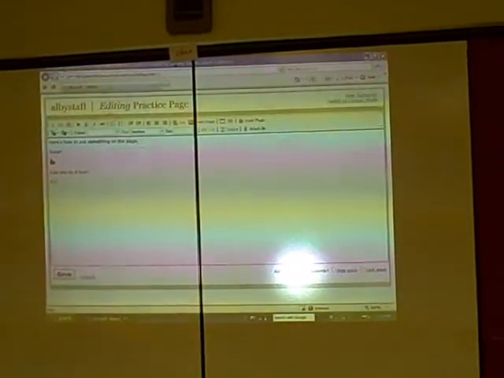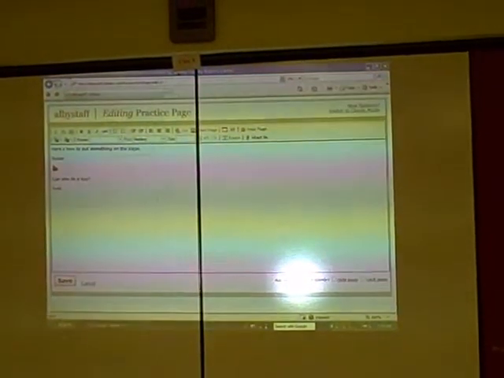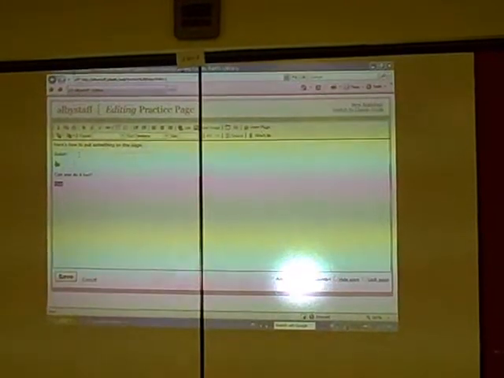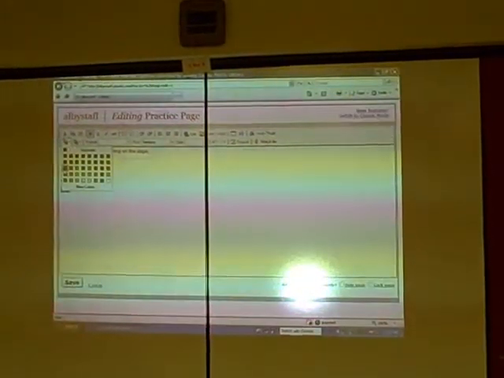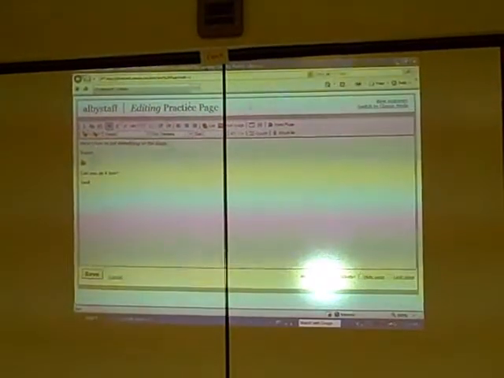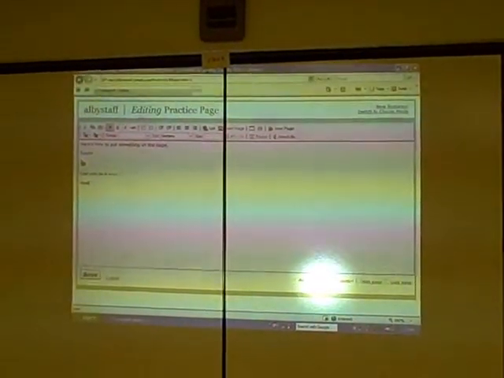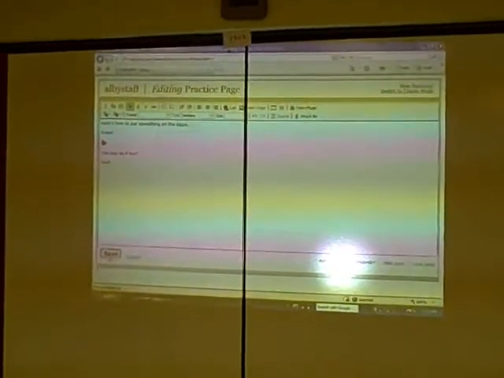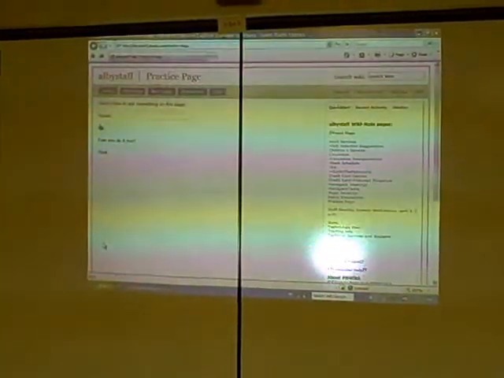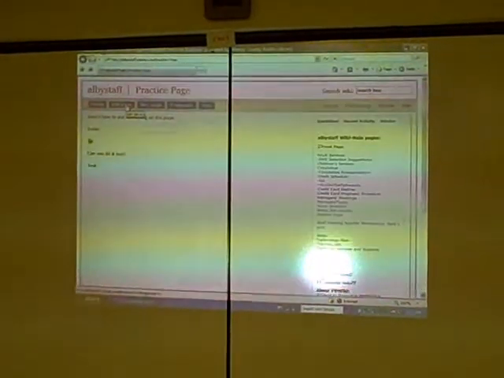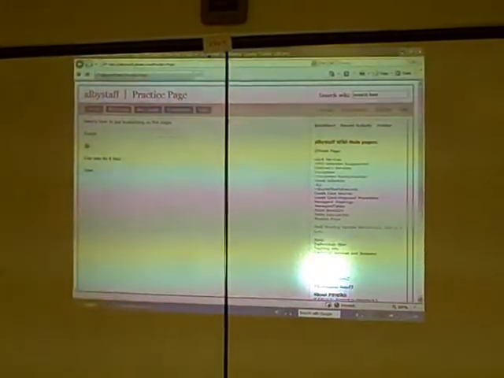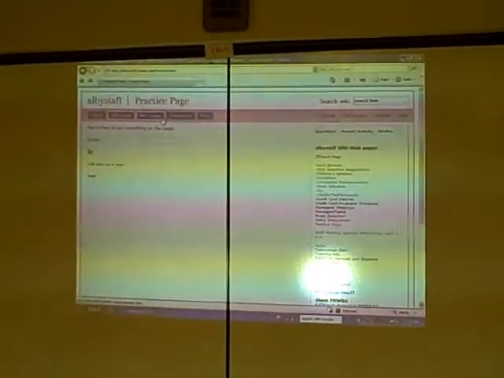So if I want to do something here, I'm just going to put in the word test, and I will make it bold, and I will make it red. So then I'm going to go and hit the save button down here. And it's going to save my change. And then I can do some more edits if I want, where I can go to another page, or I can try to create a new page.